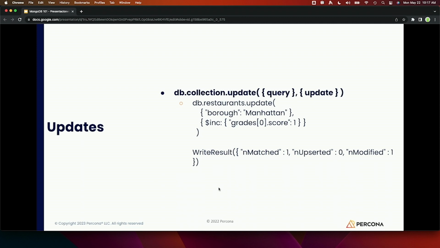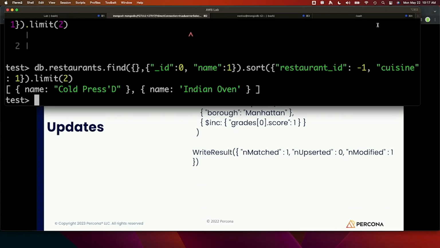So let's run this and see what happens. Oh, and by the way, you can tab complete here. If you start typing and hit tab, it will automatically complete for you.